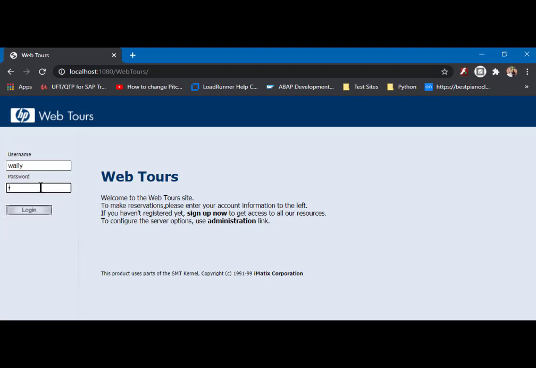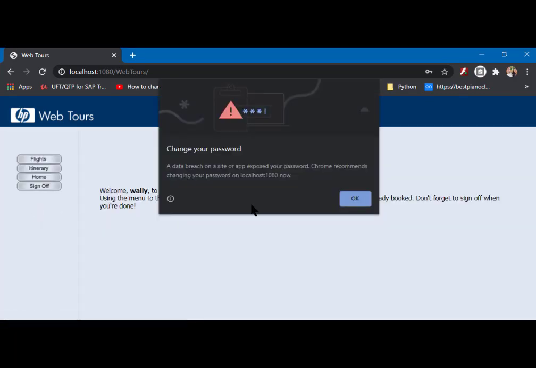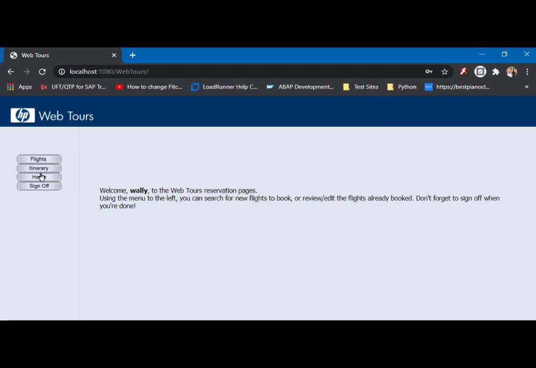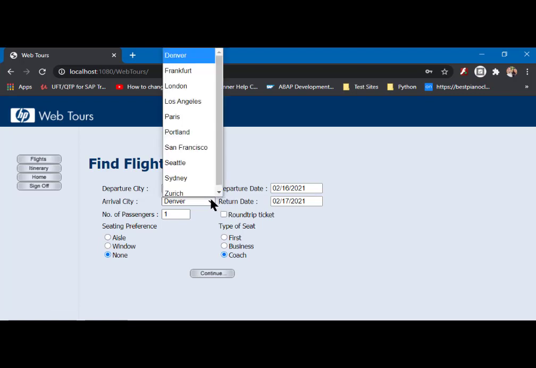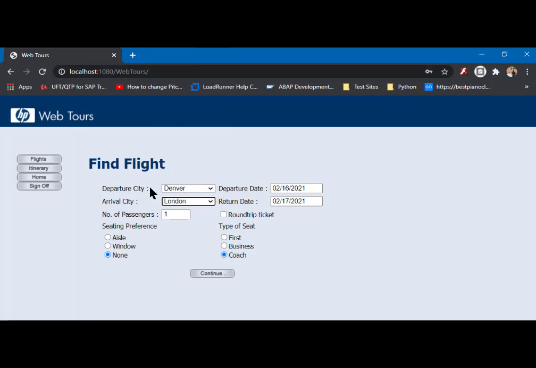Password, and log in. And now we're going to go back to the flights page, and we can specify an arrival place we want to go to. So we're saying we're departing from Denver, arriving in London. It by default will specify whatever the current date is, and then the return date is automatically the next day. But you can change that to whatever.